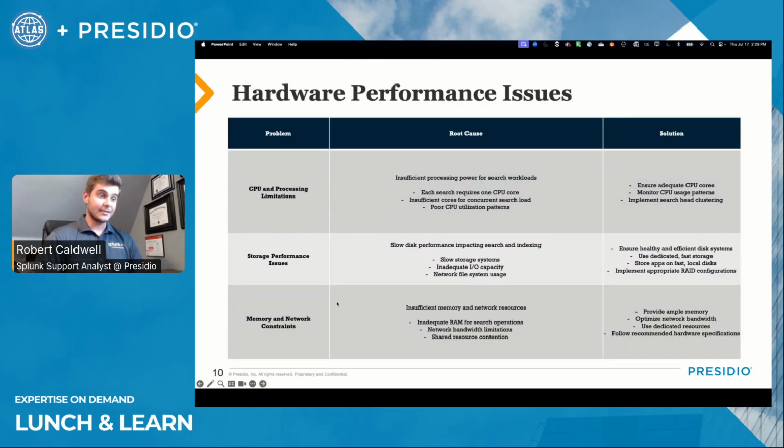Lastly, hardware performance. This is going to be CPU and processing limitations. So, like I said before, each search requires one CPU core. So you have to ensure that you have enough cores and not enough searches that you're going to be constantly overloading it and have more searches than you have cores available. This could be storage performance. Maybe you have inadequate IO capacity. Maybe your servers are out of date in the form of hardware.